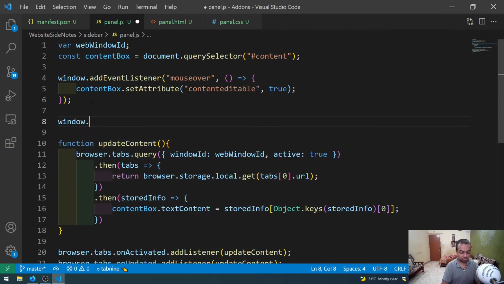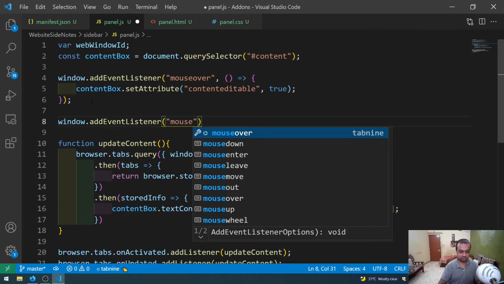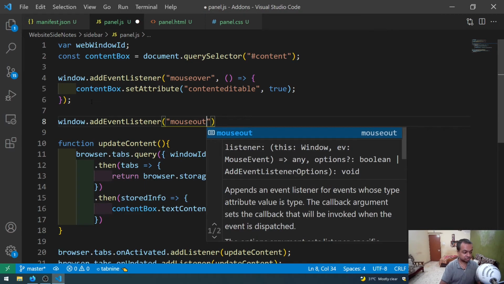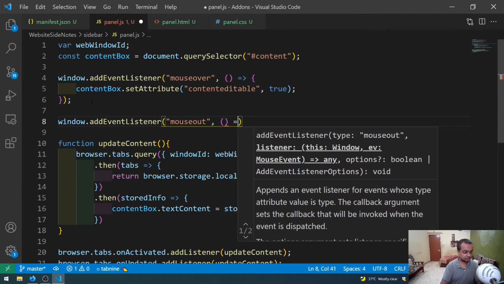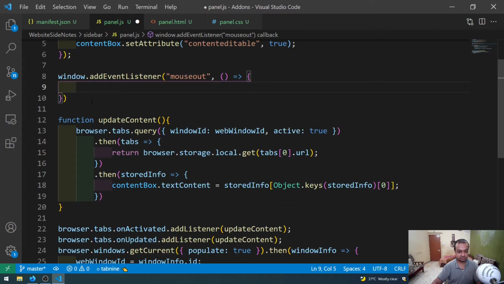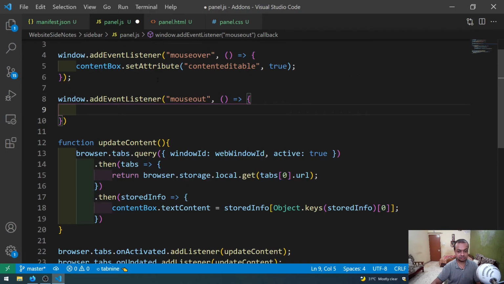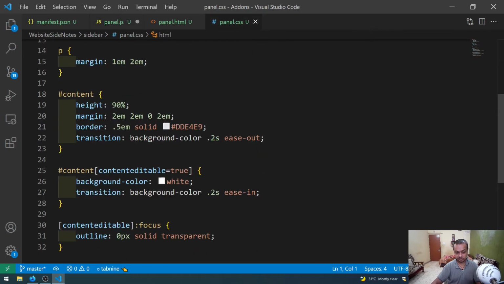And window dot add event listener mouse out. When the mouse is out, then this will be set to false. And see, we have CSS for this also. When it is true, it will be done like this.